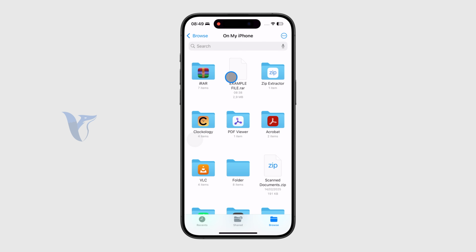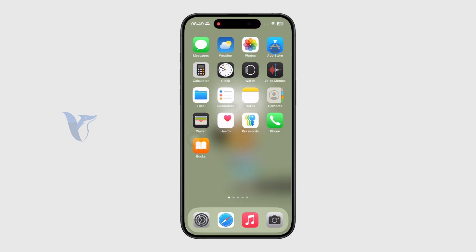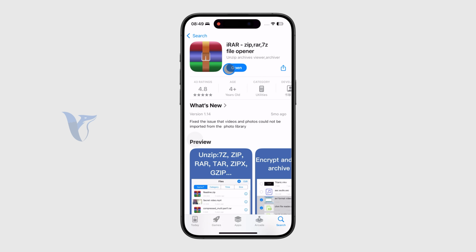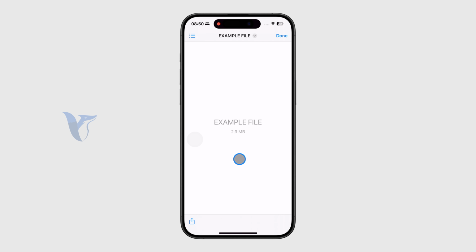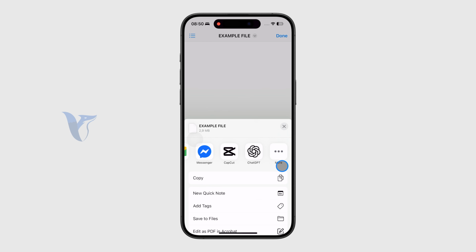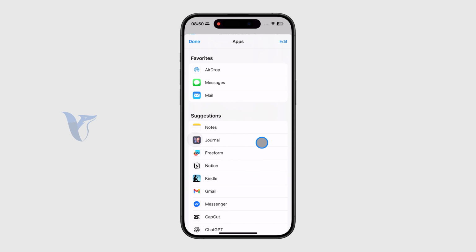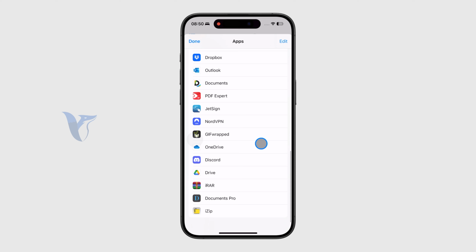right? And if I want to convert it to zip format, I have more options technically, but I'm going to show you what I would do. I would just get this app from the App Store, which is called iRAR File Opener, right? So you can get this app, and once you have it installed, return to the files, locate the example file, click on share, and from the apps, pick the newly downloaded one, right?